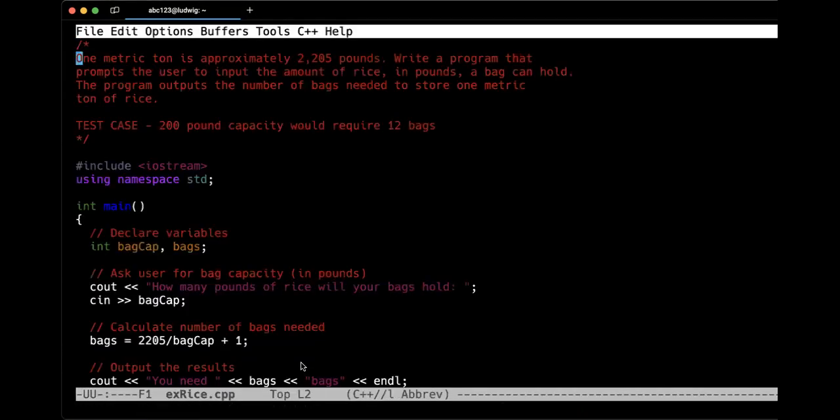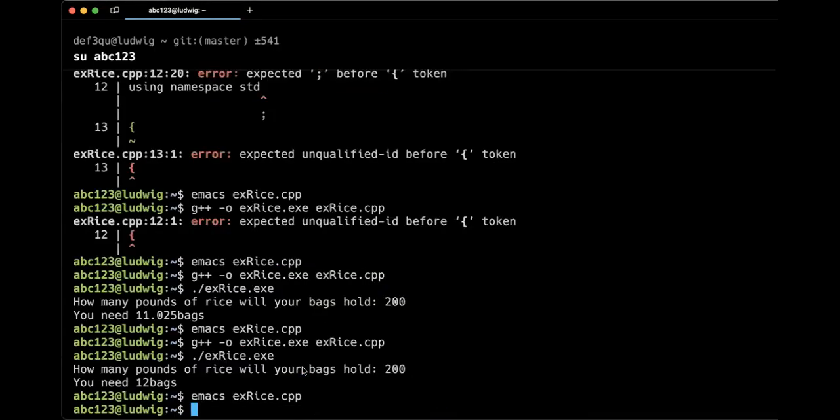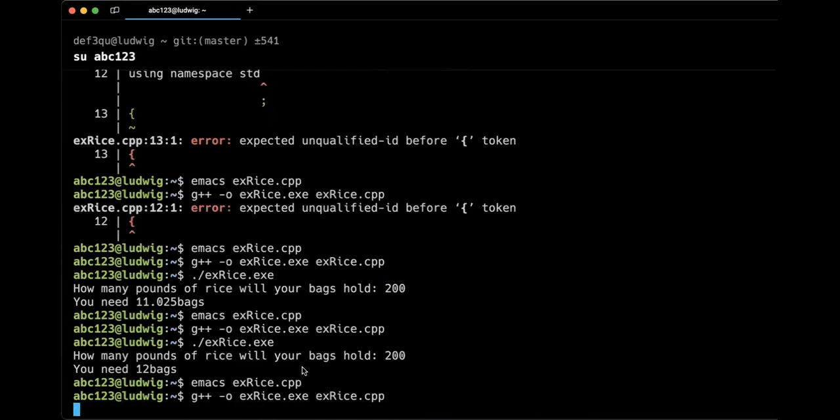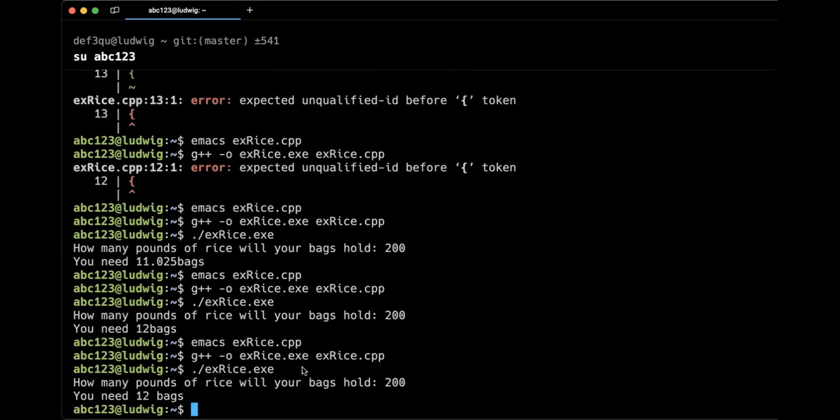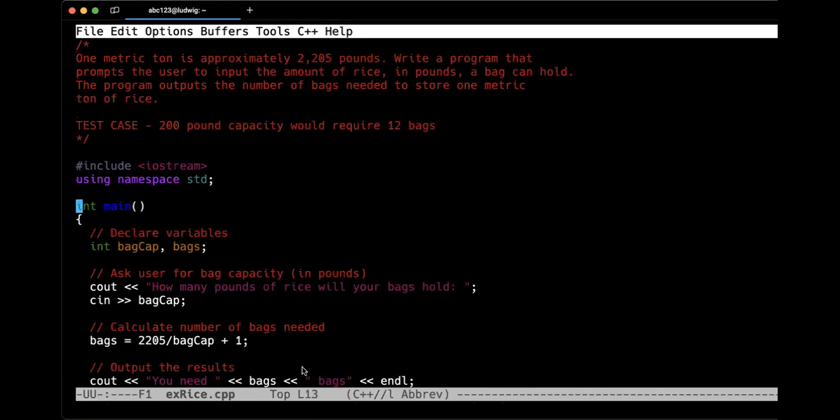Okay, so let me go back and fix that. Easy enough to go down to here. Put that in there. Okay. I'm going to say yes. I'm going to run it, or compile it. I'm going to run it. Say 200. You could try some other cases. You will need 12 bags. Yep, that's fine. Okay. Things for improvement.